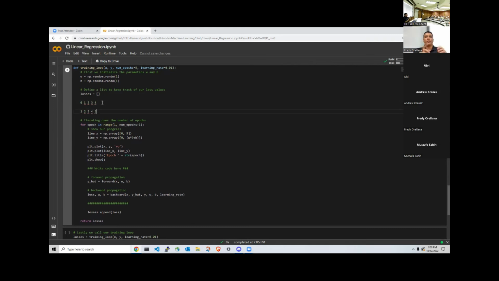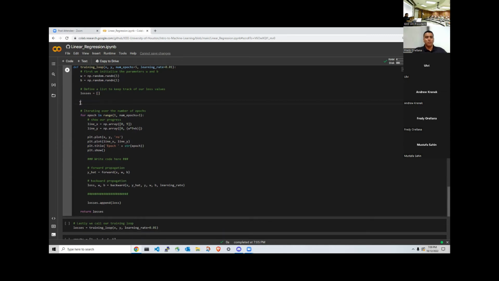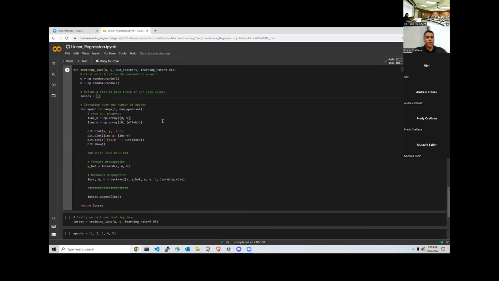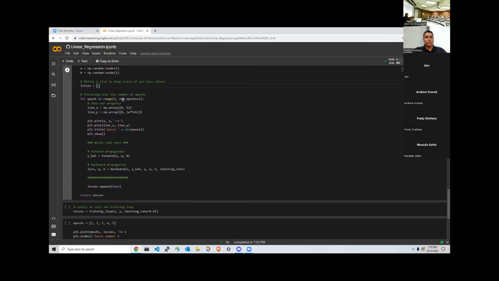Remember, whenever you're looping through a for loop, you want to index by 0. So the indexing starts at 0, but we're not trying to index a vector or something. So I just did that. Whenever we're plotting, it's not saying epoch 0, it's saying epoch 1. So that's why I did that. So let's get rid of that. And yeah, now we're done.